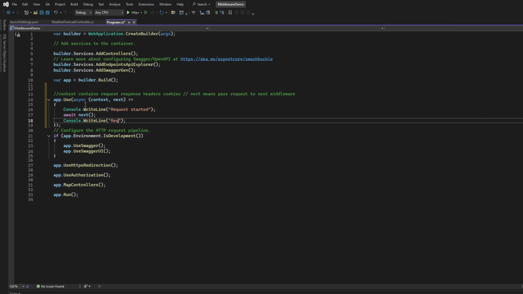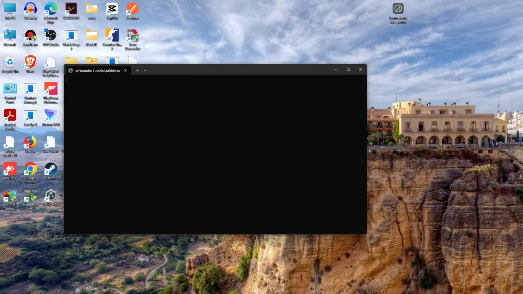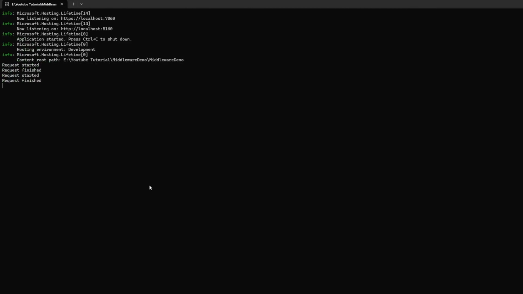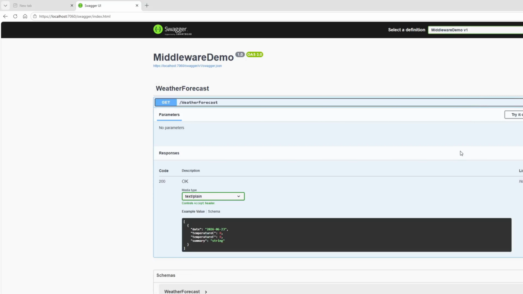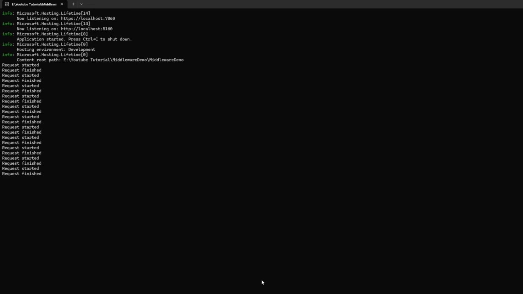So let me just add a few consoles so that we can determine our middleware is working. So just write Console.WriteLine, request started and request finished, and let me check once. So we hit the API. Let me execute this to explain how many times we are getting the request. Every time we hit the execution, we will get request started and request finished. We can hit this as many times as we want, and it will show that many times the middleware has been hit.